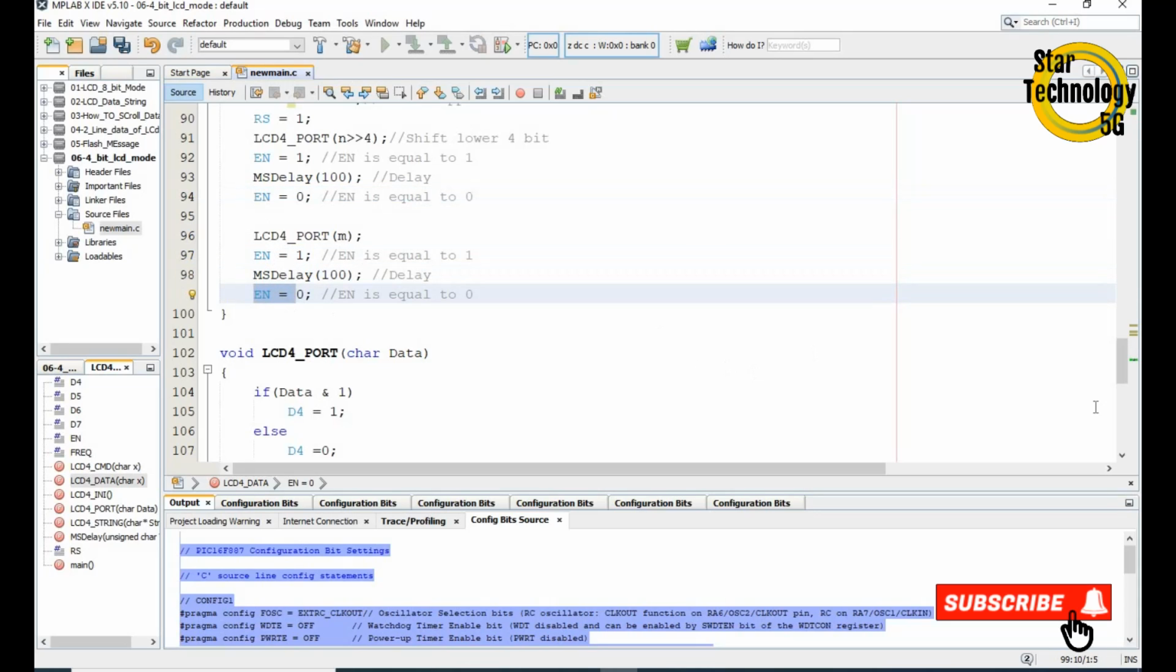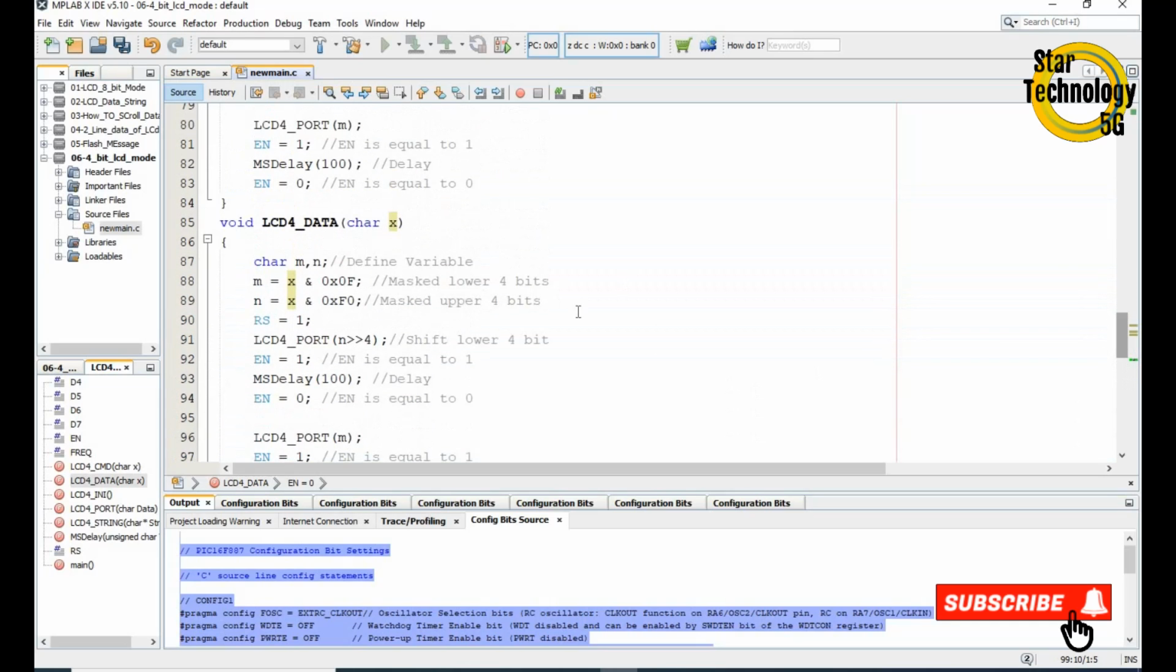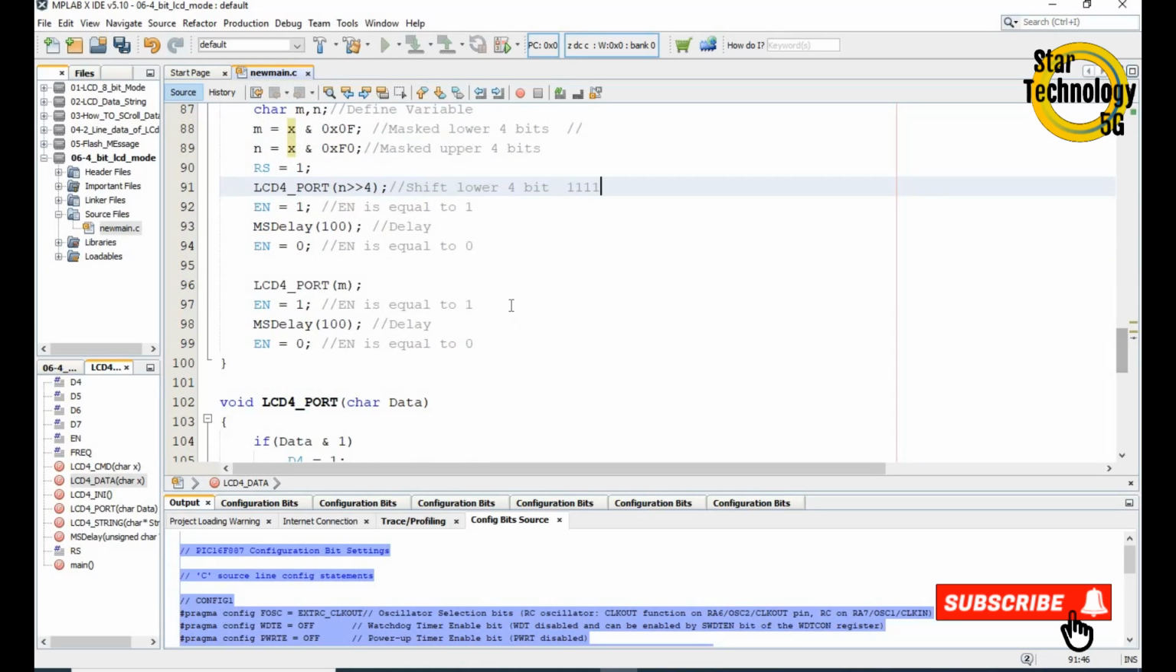You can see here we send 8-bit data in 2 steps. First of all we will send the lower 4 bits, and after that we will send the other 4 bits. It means we are sending 8-bit data in 2 steps. First of all, we will send 4-bit data. After that, we will send another 4-bit data, and it sends the 8-bit data to the LCD, and it will display on the LCD.